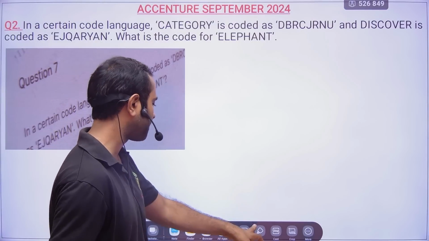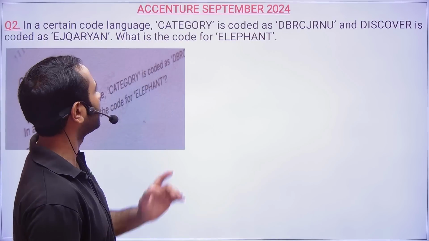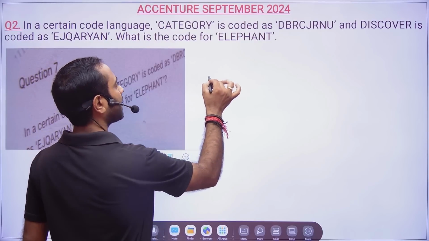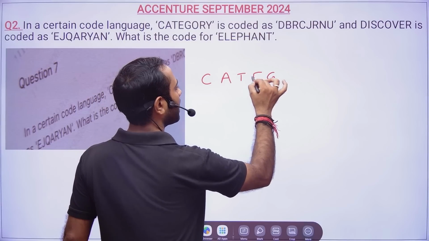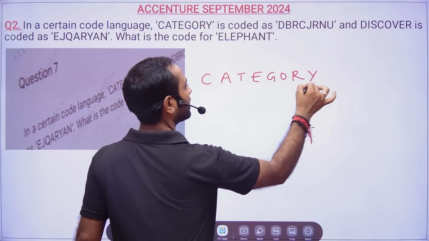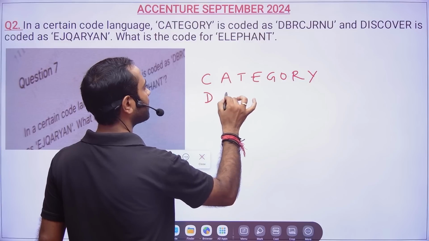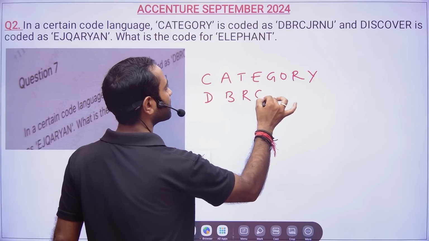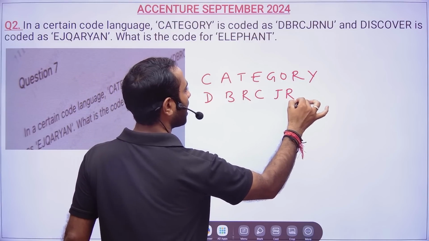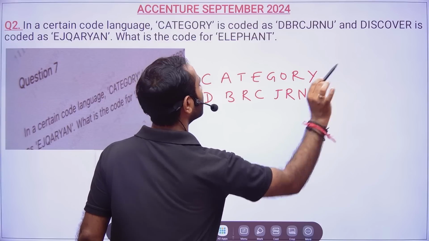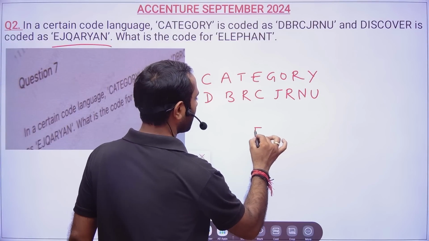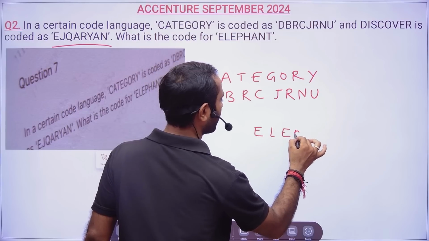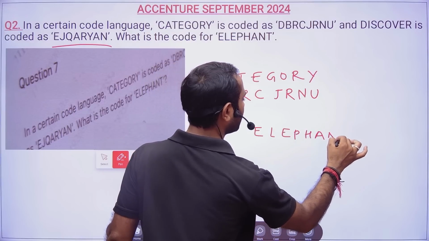Then friends, question number 2. In a certain code, category is coded as D, B, R, C, J, R, N, U, and discover is coded as this. This is not required for us. So how will elephant be coded?